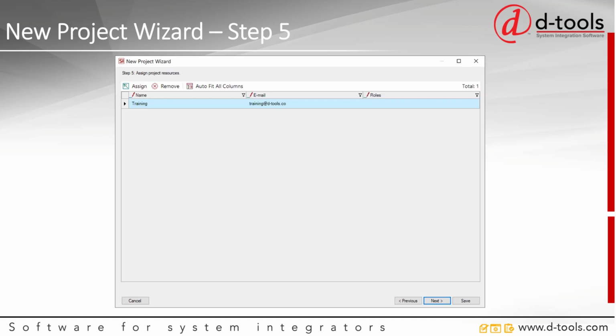When we're done here, go ahead and click Next, and we're on to step 5, which is resources. Note that the only resource I assigned was the Assign To, which was called Training, and Training shows up in the resource list.